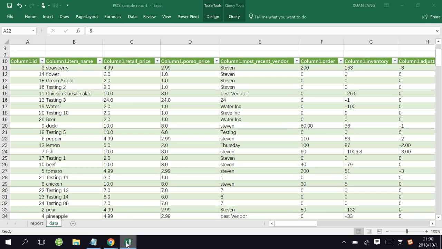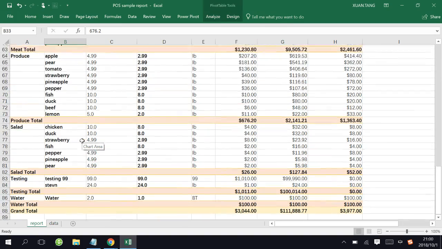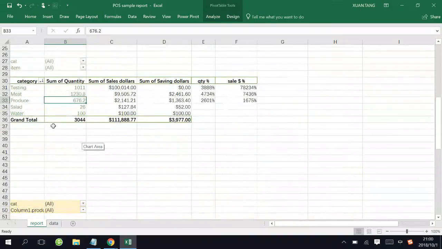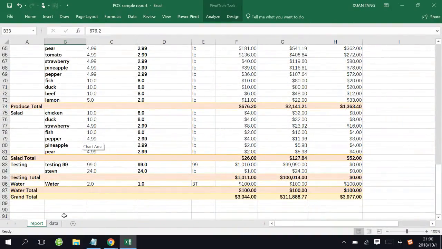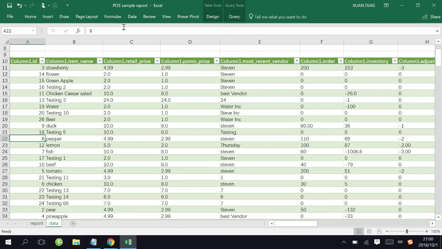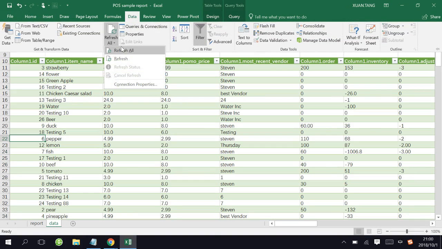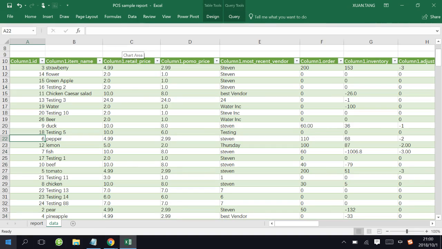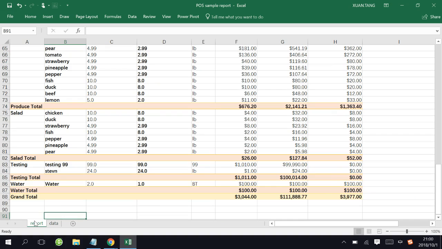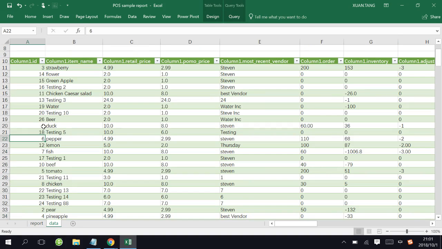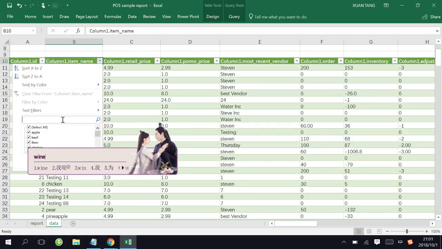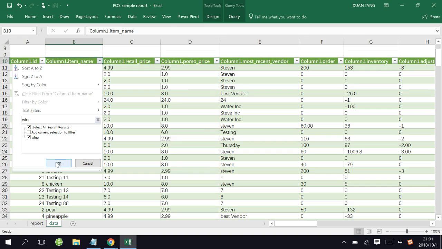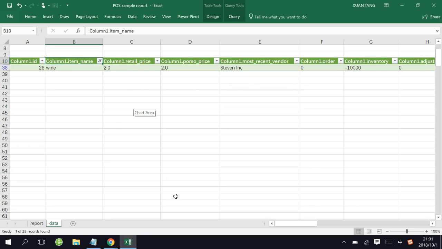So let me check my Excel file. Here I don't have a category called wine or any wine here, no wine. So I'm going to refresh the data. I'm going to refresh all. So now it's done. Let me check it. If I search wine, I should have, yes, wine here. Good.